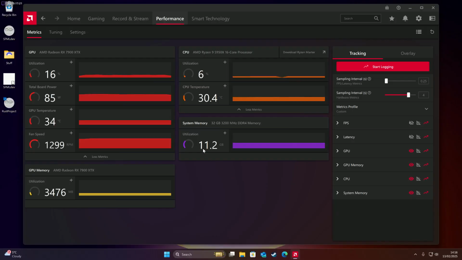11.2, wow. Go me. Half of that's Windows.